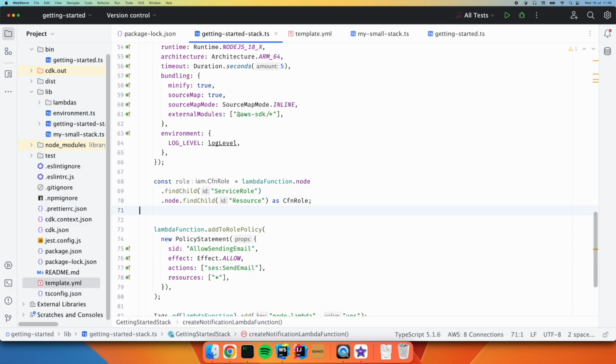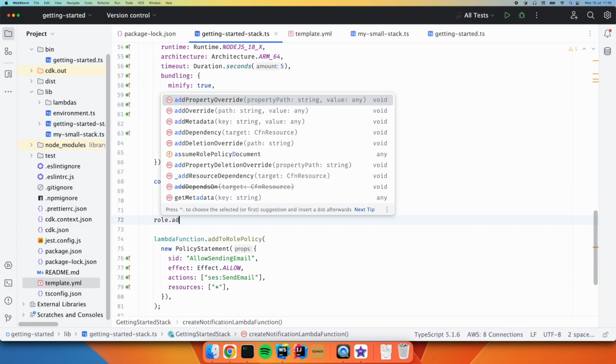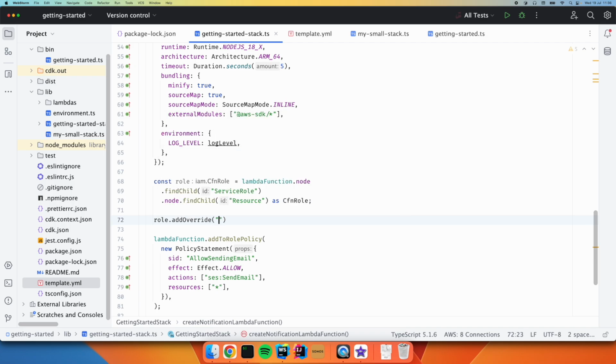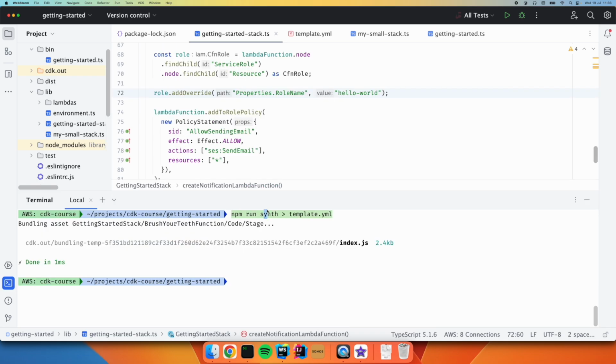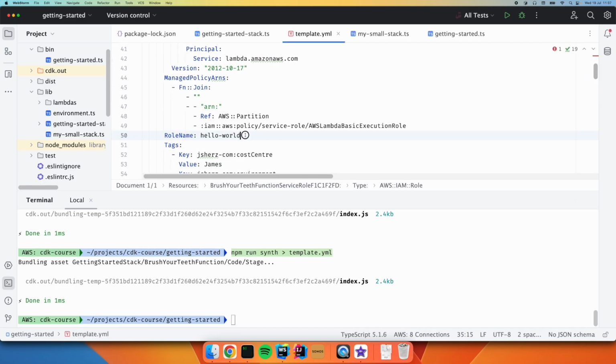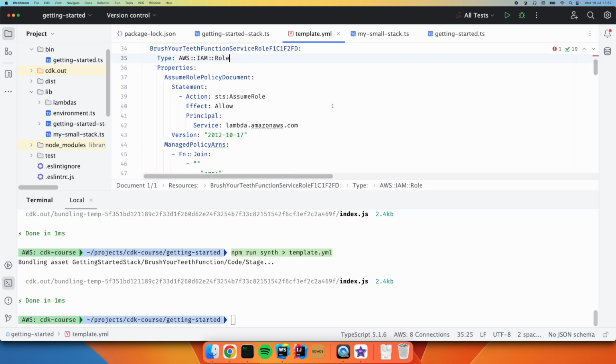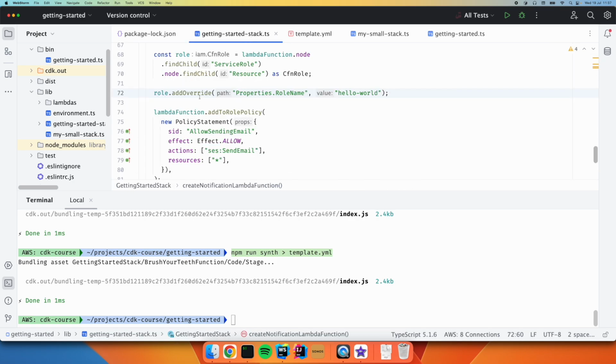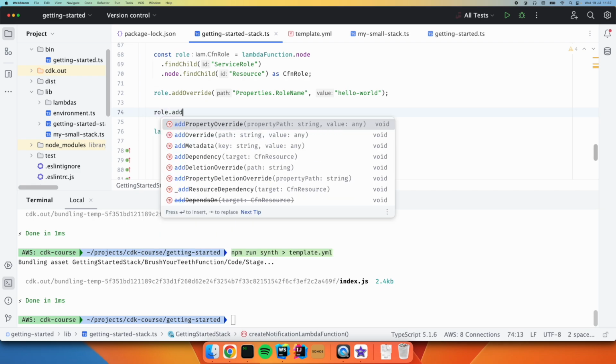And then once we've got our role, we can do a bit of an override. So let's say add override, and we can pop in here that we want to do the properties.roleName, and let's just set it to hello world for now as an example. And we can open up the terminal again, run our synth, and let's see what's in the template. And just like that, we've now given a role name property to the IAM role without having to create it ourselves separately.